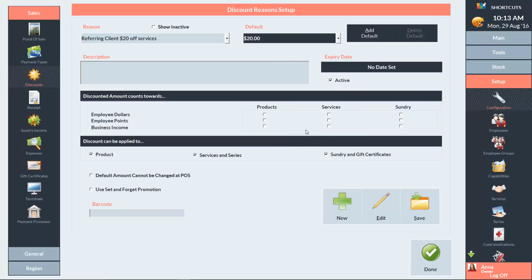The checkboxes in this section determine whether credit is given for a sale item post or prior to the discount. If you tick an option in here, the credit will be calculated on the amount prior to the discount. If you want your sales to be credited at their price after the discount is applied, then leave this area blank. Then choose what the discount can be applied to. I'm going to select Services and Series only.